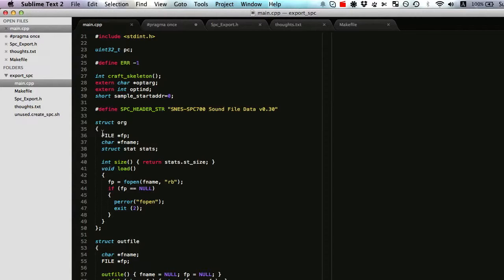Or have SPC program logic that runs, that checks certain memory regions, takes values at these memory regions and writes them to the DSP key on and key off registers. That's something I need to look into.